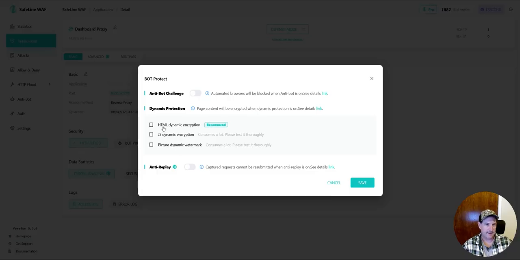The HTML dynamic encryption, I tried that on a WordPress site and it failed. So it says it's recommended, but I think they've got to figure out a better way to make that work. Basically JavaScript dynamic encryption and the picture dynamic watermark. I'm not quite sure what those things do, and I did test the dynamic watermark and didn't see that it would work.